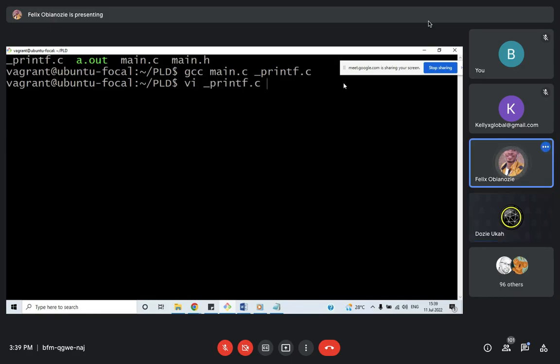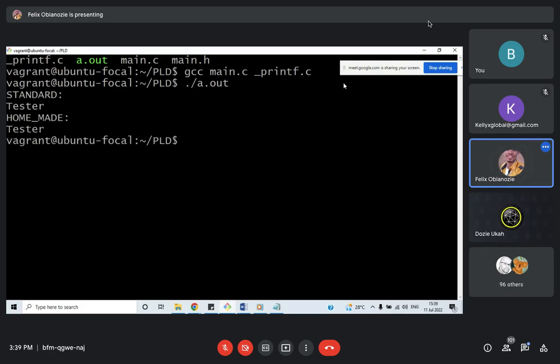All right, so let's test it and see whether we have it. So I'm going to run the output now. Beautiful. So, guys, can you see what's happening now? Standard printf has brought back tester, and our own homemade function has also returned tester. A round of applause for us.